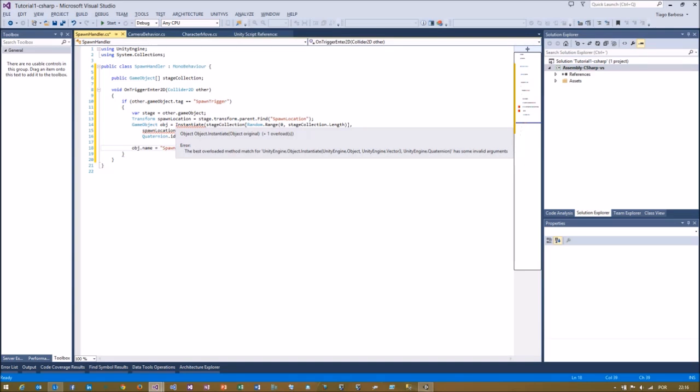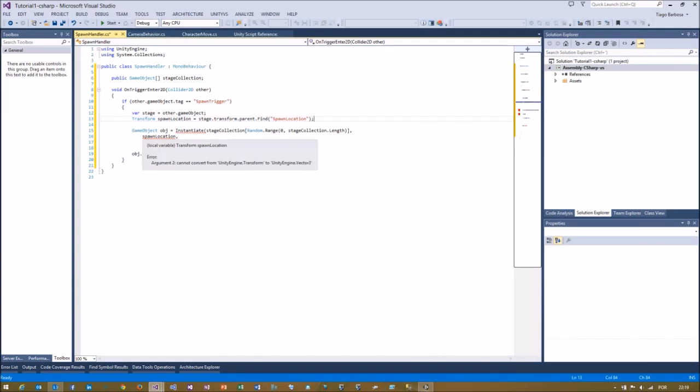Okay, what am I missing? Oh, of course, it's the position. I need to give it the position. Okay, so we are done for the spawn trigger. Now we need to define what happens when we hit the spawn location.